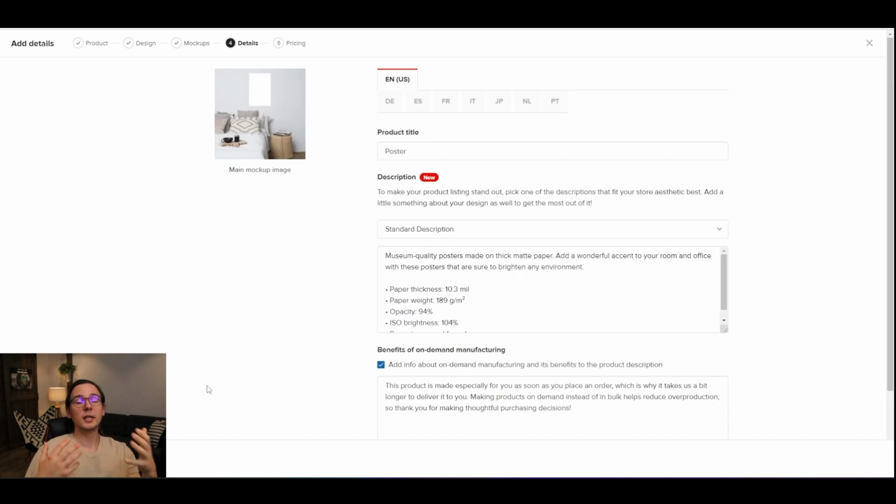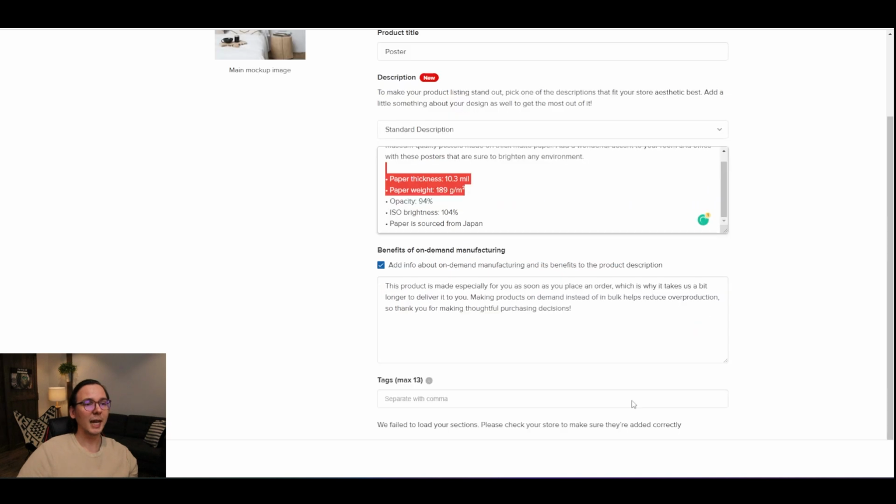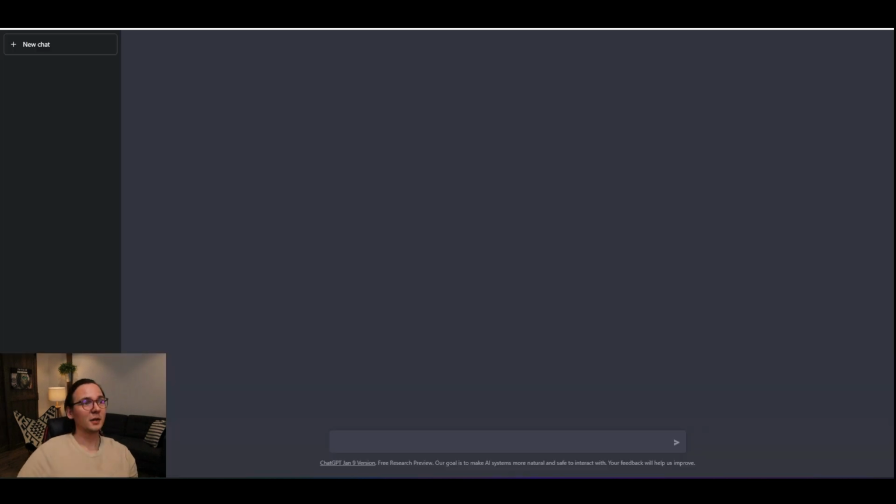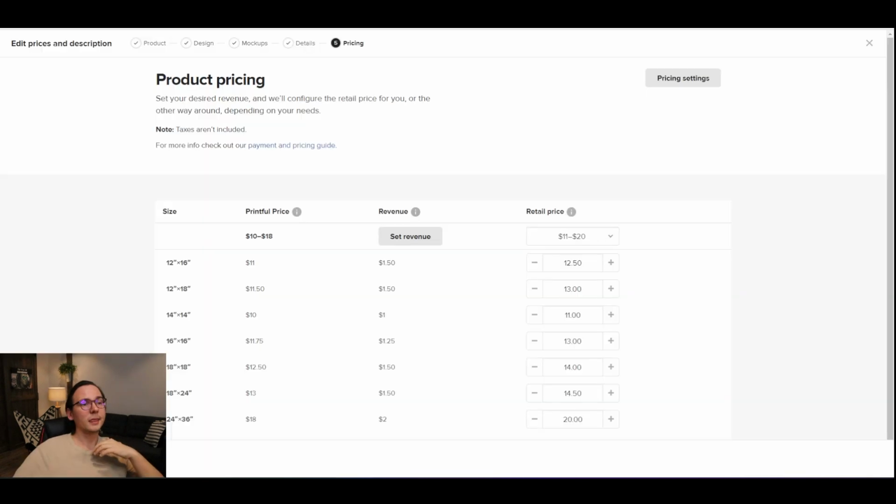And now we have to create our listing information. This is where we're gonna put the title, description, and the tags that are going to be used on Etsy. To create the title and description for our product, I'm gonna use our friend ChatGPT to give me an SEO optimized title for my product. Next, you have to set up the price. My suggestion is to see what your competition is pricing their products and try to price your poster competitively in the same price range. And once you do that, click on submit to store.